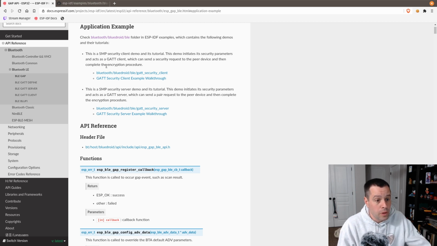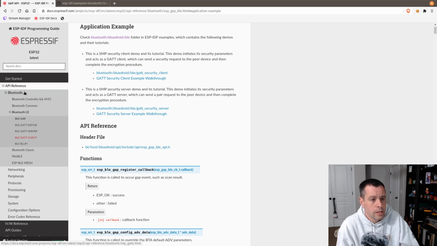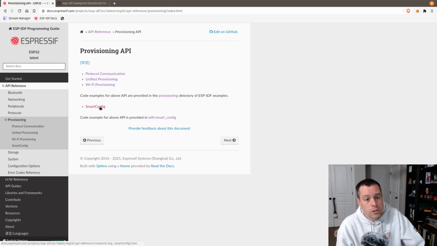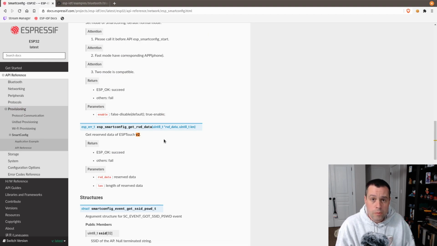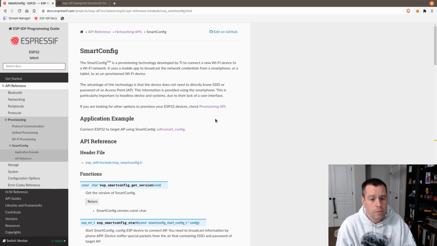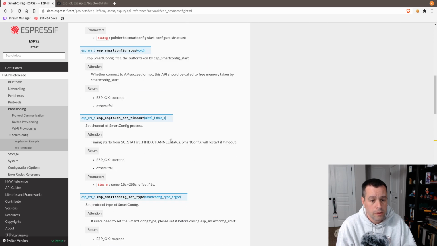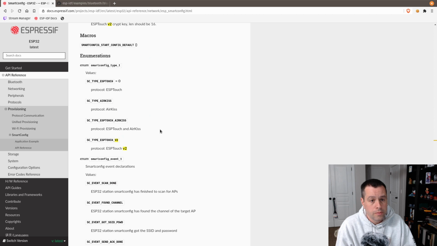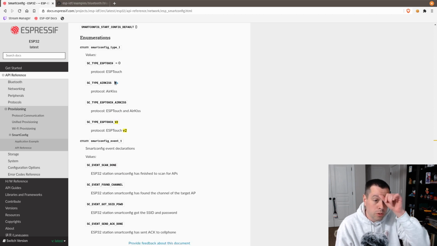An example of that is if we come to, I think it's an API reference. No, yeah, let's go to API reference. Let's go to provisioning. Let's go to smart config. This is what we played with in the last stream. If we come to smart config, you will find that we need to find the, here it is, the enumeration, the smart config type. You'll see that there's an ESP touch, an air kiss, an ESP touch air kiss, and this ESP touch v2.